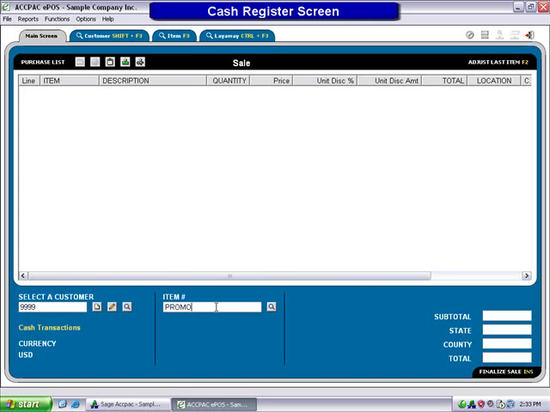Now, just before I run through that suspended sale scenario, I also want to point out the barcode grouping feature.